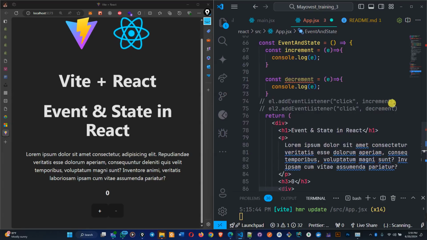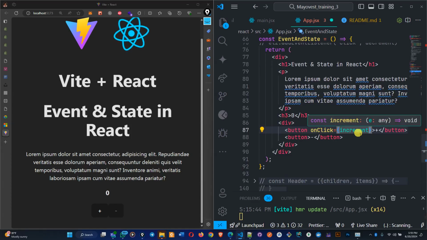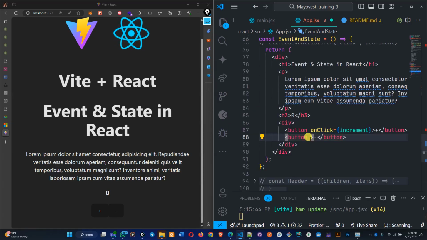We did not put any brackets. Is it addEventListener that will call it? The same thing too, it is this onClick that will call this function anytime the event occurs. So we can do it for the second one too, which is going to be the same onClick, because you are listening for a click event. But this one, the function to call is decrement, and you are done.